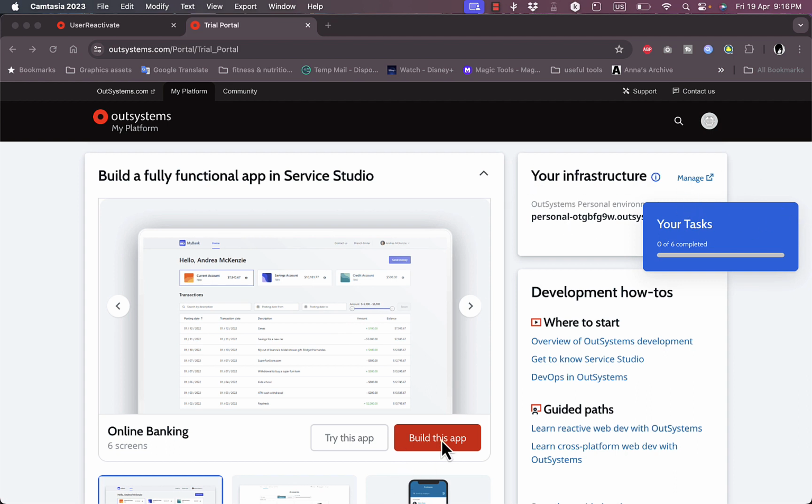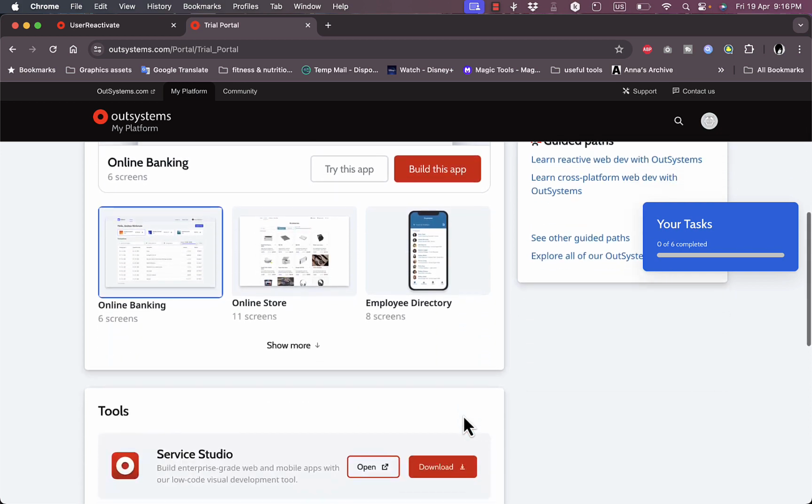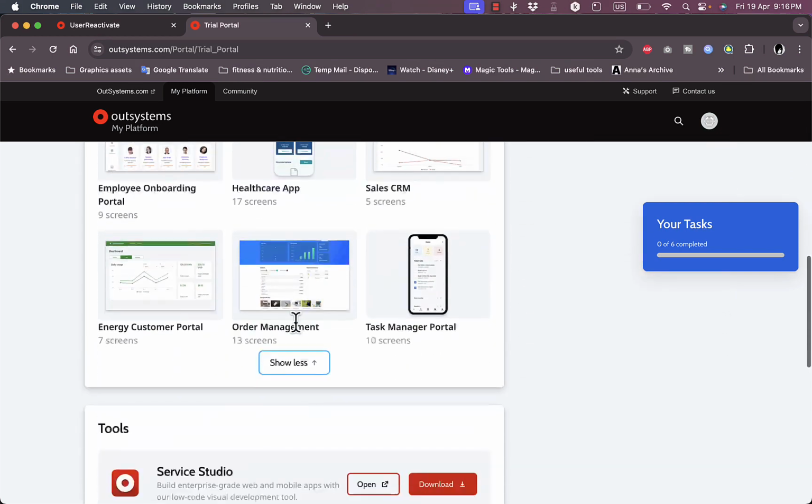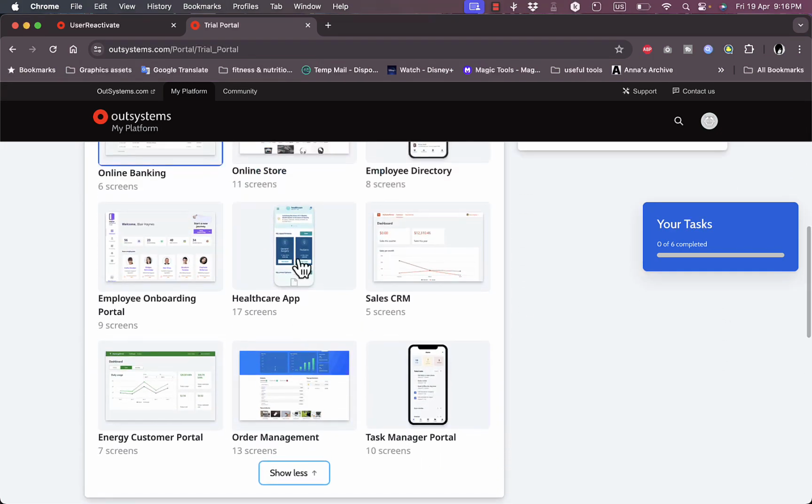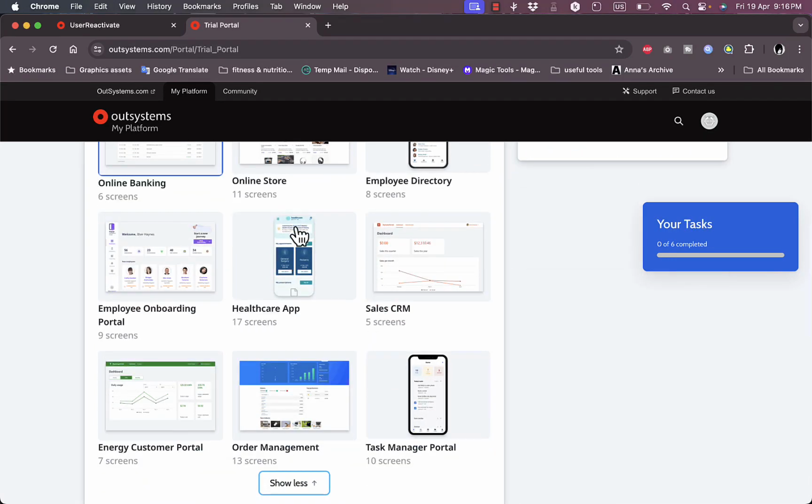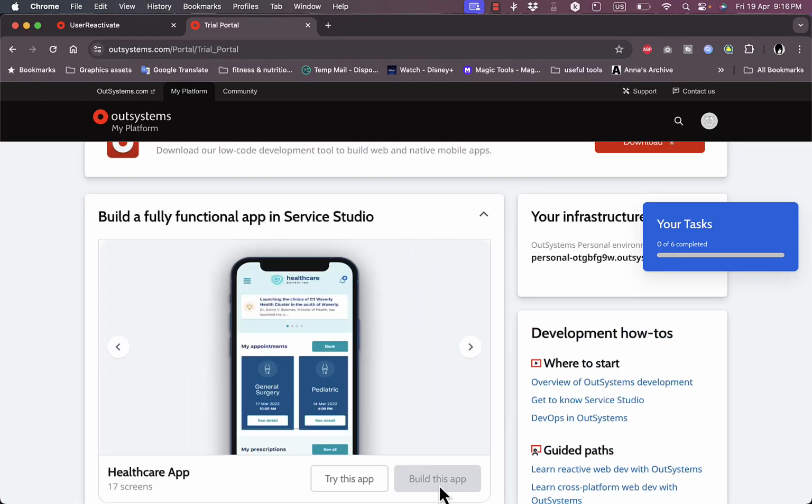And as you can see here, now it says build this app. This option was grayed out before. It didn't let me use it, but now I can use it and build this app. So here I can choose the app that I want to build. Let's say this healthcare app. Okay. And now I can click on build this app and it'll open up in a new tab right here.